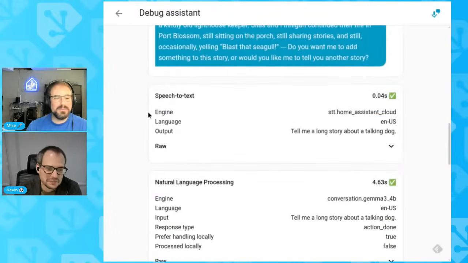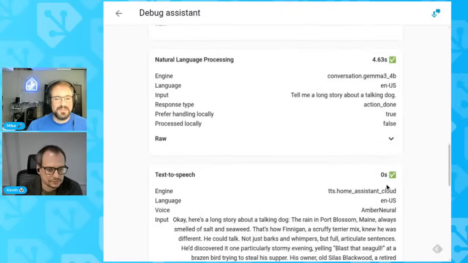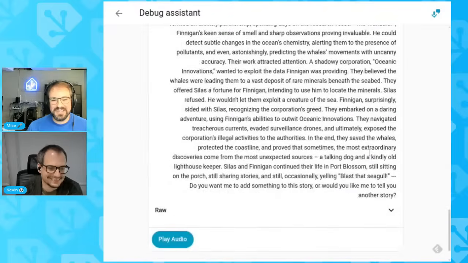So what's cool about this is in this debug panel you can see the different stages I talked about, like the speech to text and how long they actually took. Home Assistant Cloud is super fast. This is Azure, and down here for the natural language processing, you can see the whole thing took almost 5 seconds, but we heard the speech come back within a second. So it was able to start going before it had to finish the whole thing. It says it took 0 seconds for text to speech because it was streaming, basically. Oh, that's cool. You can actually play it too. I didn't realize they added that.